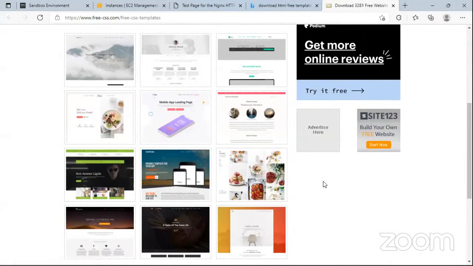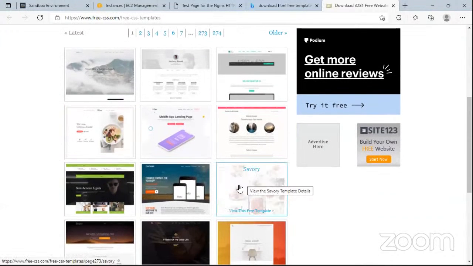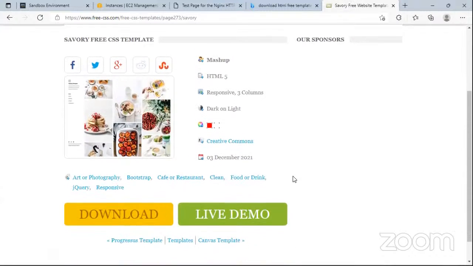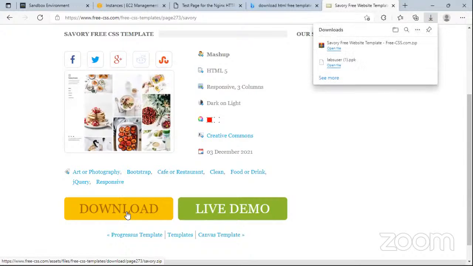Fine, just click on any of your interested applications. All you need to do is click on the particular template, and if you scroll down, there you will get a download button. Click on that download, and our file will be downloaded.